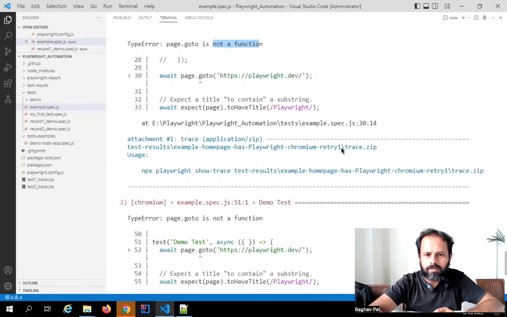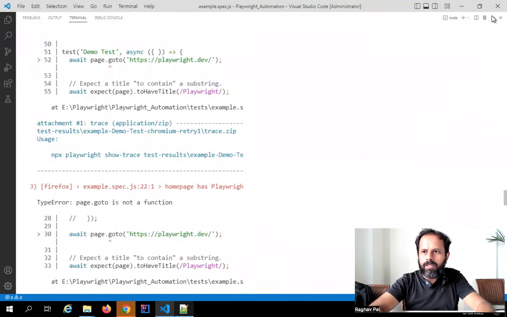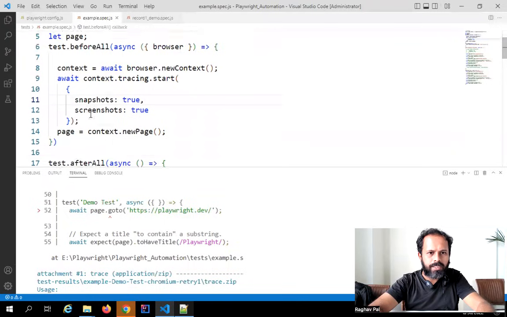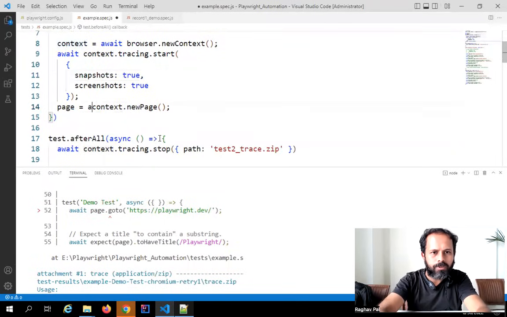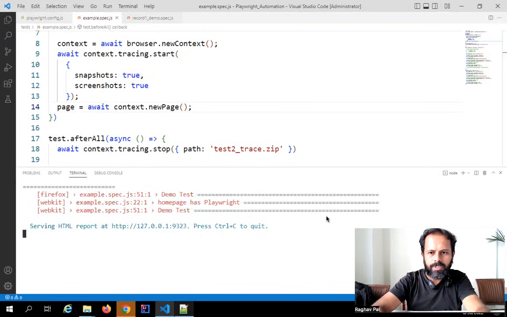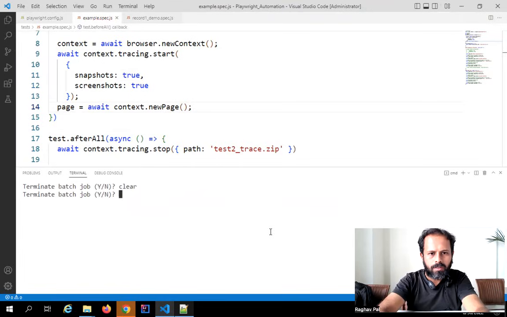I will say, okay, I believe, did we add await here when we declared this page? I think this may be the issue. Let me check now. Should work now. Let me see here. I will stop this and run it again. Make sure that you save. And this is the command.